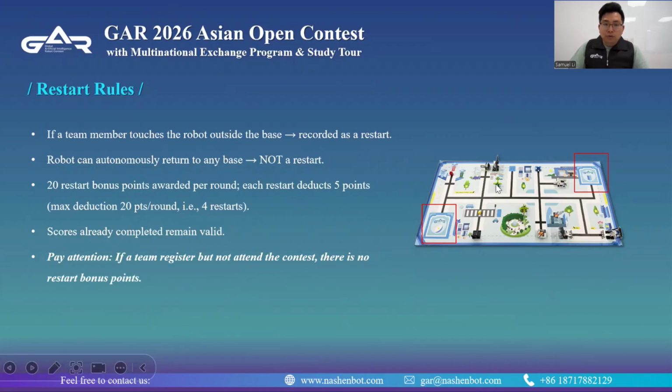But if you record a restart, each restart deducts 5 points. So for example, if you restart 4 times, you will lose 20 points. But if you restart more than 4 times, no more points will be deducted. So the maximum deduction is 20 points.